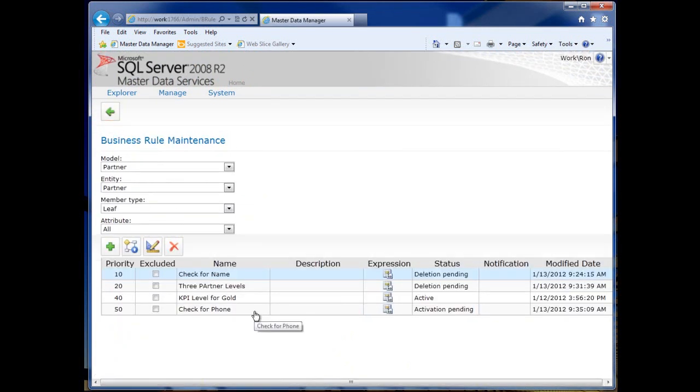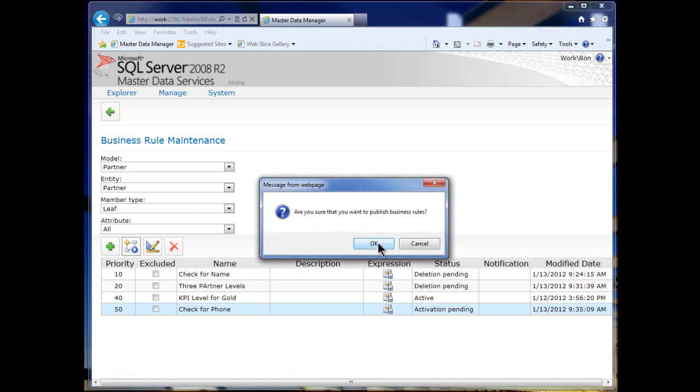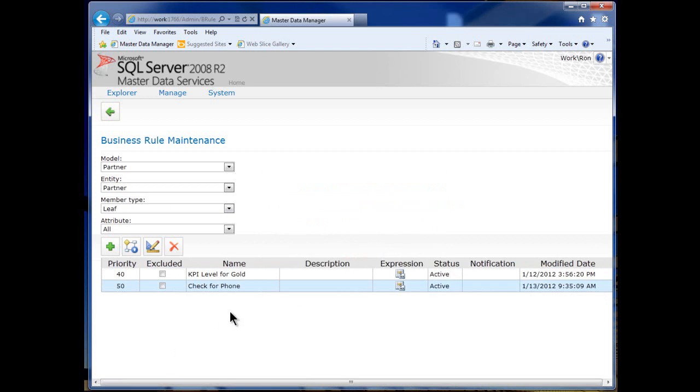So now we'll come back over, and I've got a check for phone, and now my activation is pending. Let's go through and activate that. So we'll publish the rule. Okay. And check for phone is now active, and those that were giving me a problem are gone. So let's go through and see if we can implement these rules.